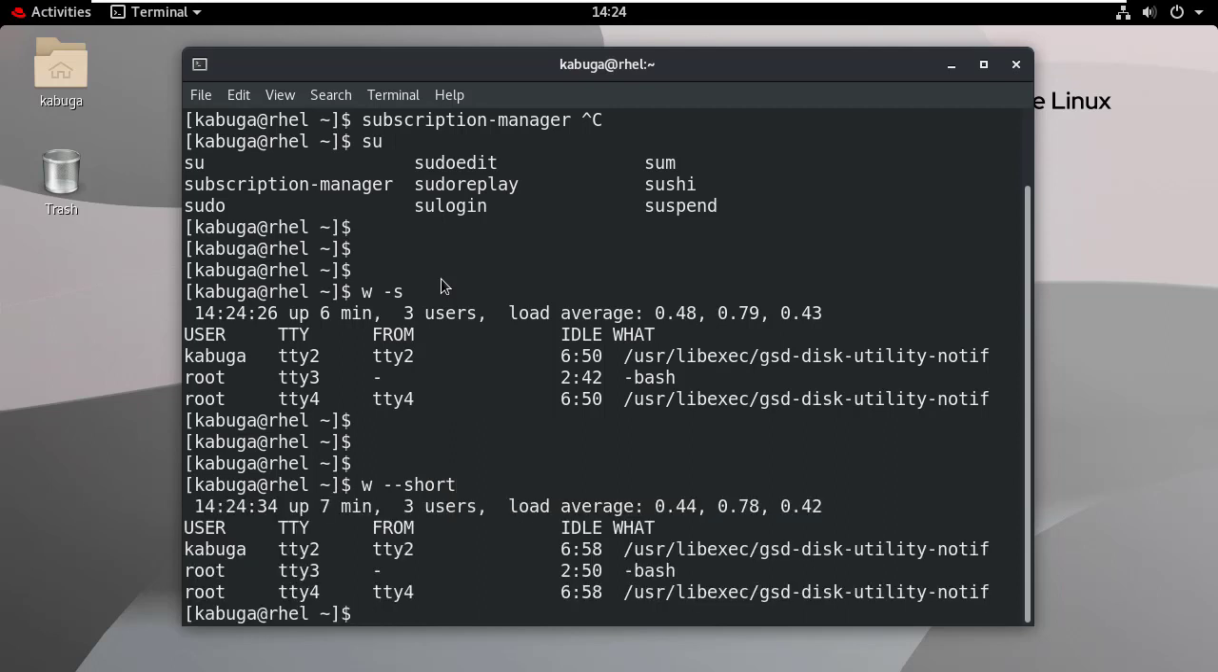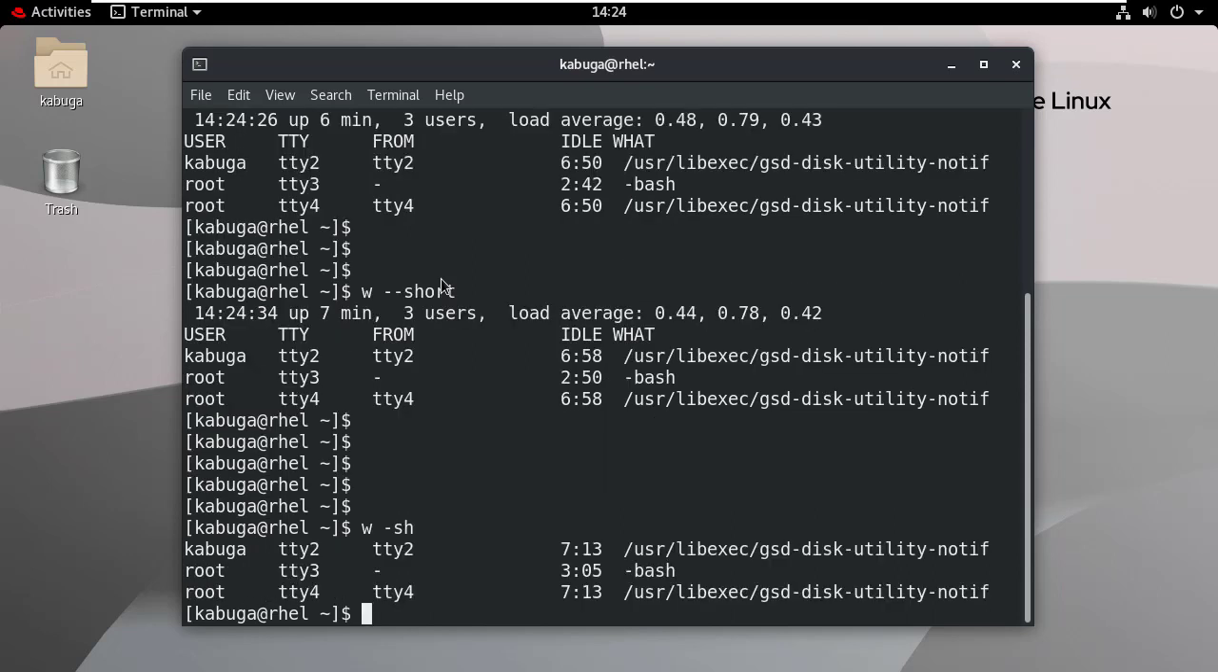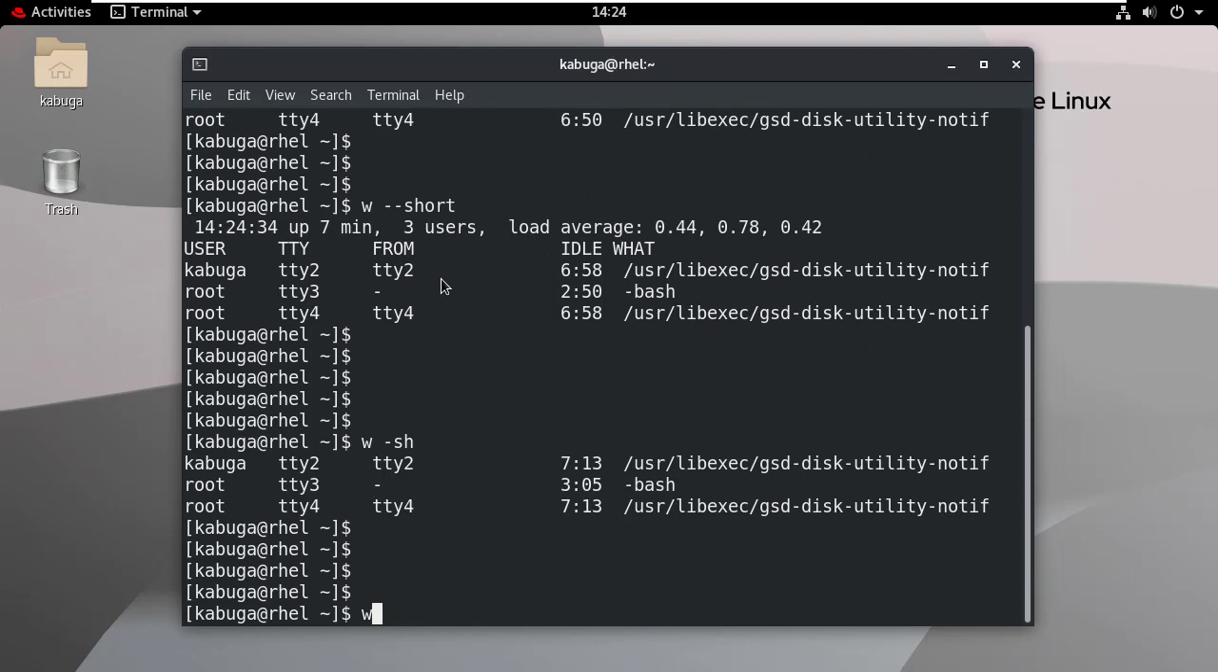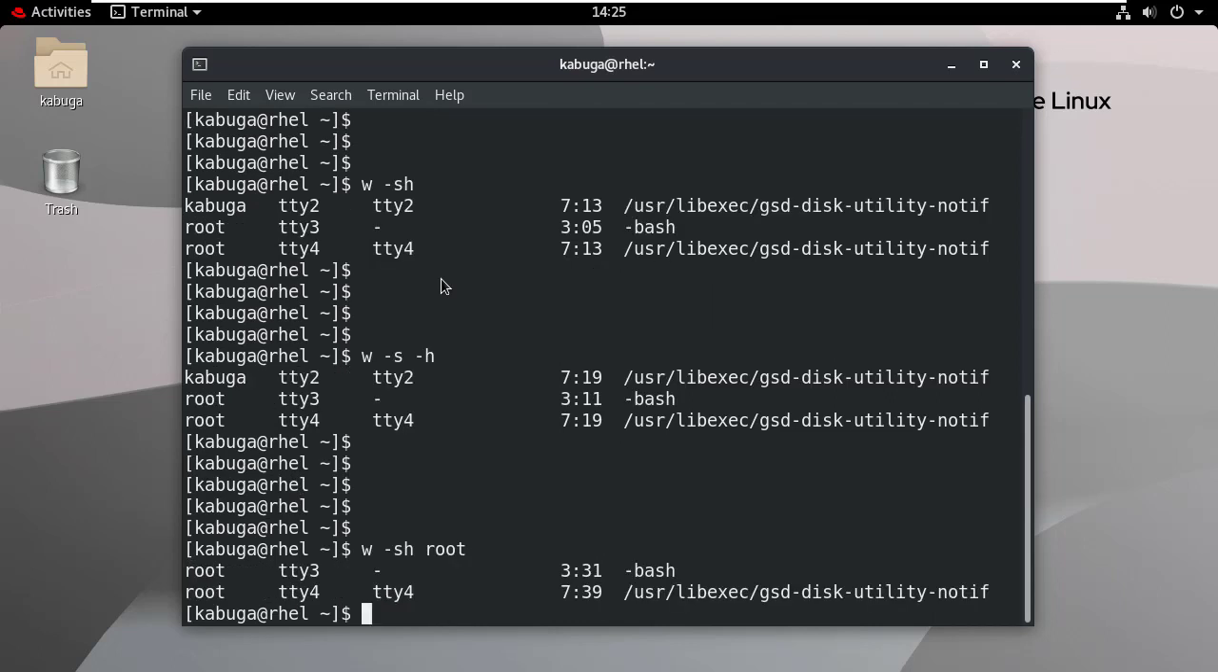Multiple options can be combined together under a single dash. For example, to show the short format without the header, type w -sh. This is the same as w -s -h. And lastly, arguments specify what the command operates on. Another example. To see where the root user is logging in from in short format without the header, type w -sh root. In this case, user root is the argument.